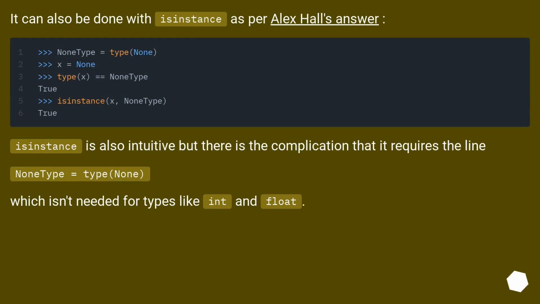It can also be done with isinstance, as per Alex Hall's answer. isinstance is also intuitive, but there is the complication that it requires the line NoneType = type(None), which isn't needed for types like int and float.